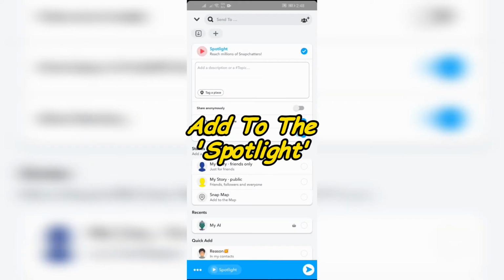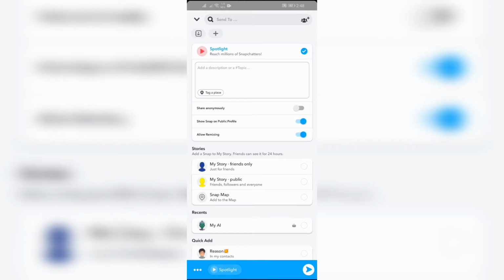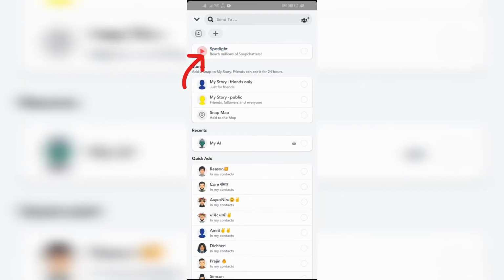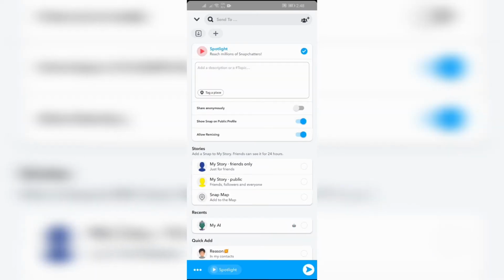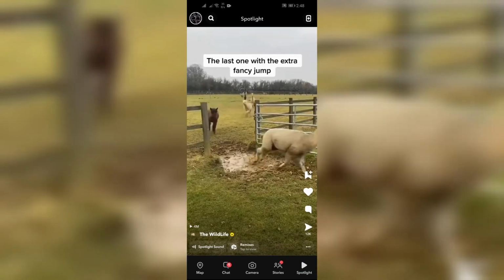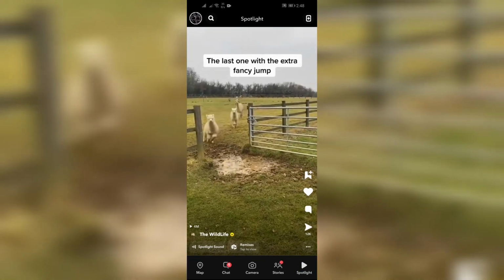Step 4. Add to the spotlight. Now after doing all that, you can see this spotlight option here. You just simply have to select that. After doing that, you can again customize your spotlight, and after customizing, just simply click on this button in the bottom right corner. By following these very easy steps, you can also add your spotlight to Snapchat.